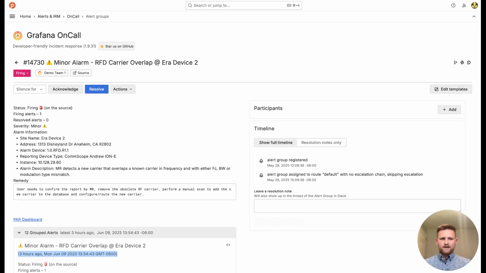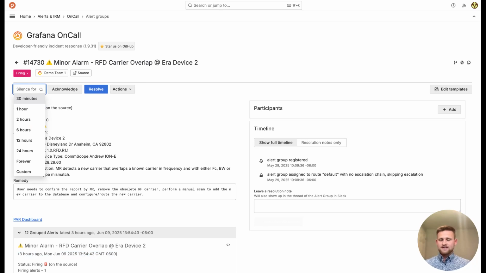A few things I want to point out in this alert group itself. Right up here, you can very quickly and easily silence the alert. So maybe you have a technician going on site to fix the issue and they aren't going to be there for 24 hours. You can silence it for 24 hours just so you don't get that alert again. You can also acknowledge or resolve this alert all with just a click of a button.